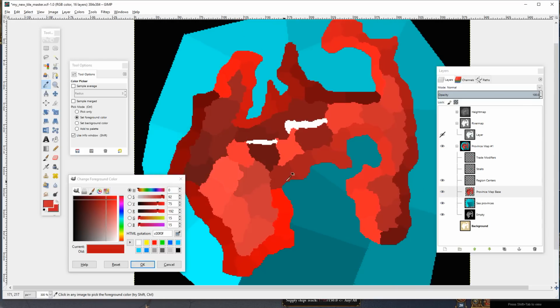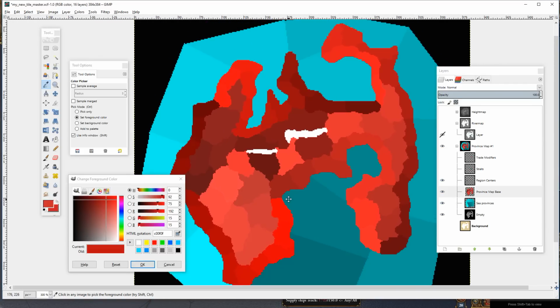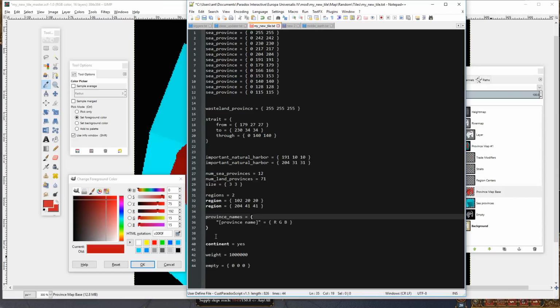What else can we do? Well, as I mentioned earlier, you can name specific provinces things. So let's do that just for kicks. So here's a script for defining province names. You go province underscore names equals, and then 2 curly brackets. Within those curly brackets, your province name between quotation marks equals RGB, once again, in curly brackets.